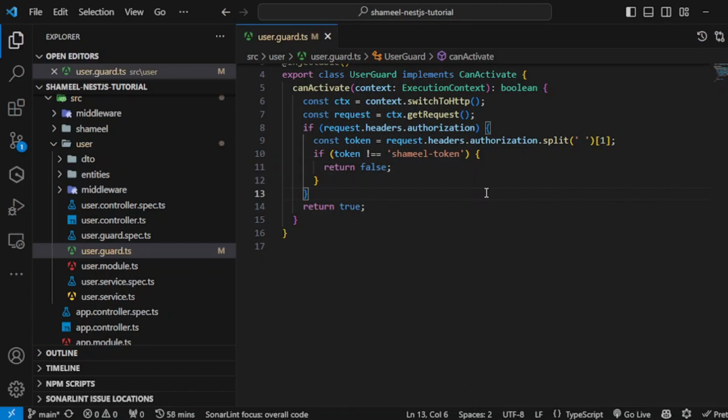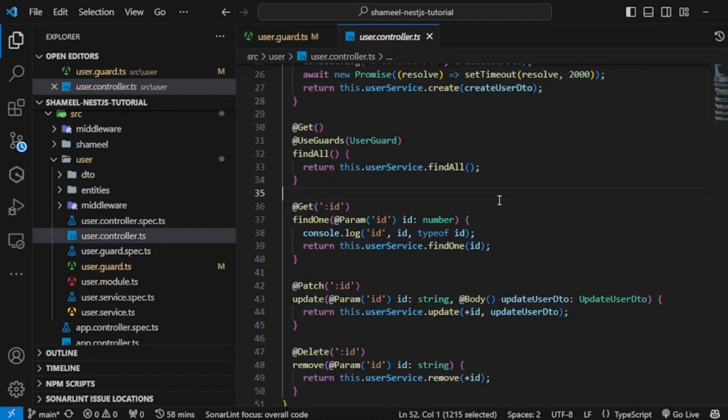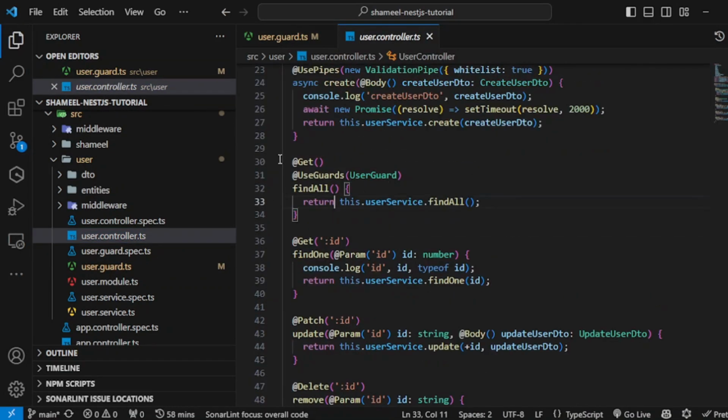So what I want to do right now is make sure that if the token is equal to Shamil token, then allow it. Otherwise, do not allow that particular request. So let's make that change properly, and then go to the controller, because previously we had implemented this here.